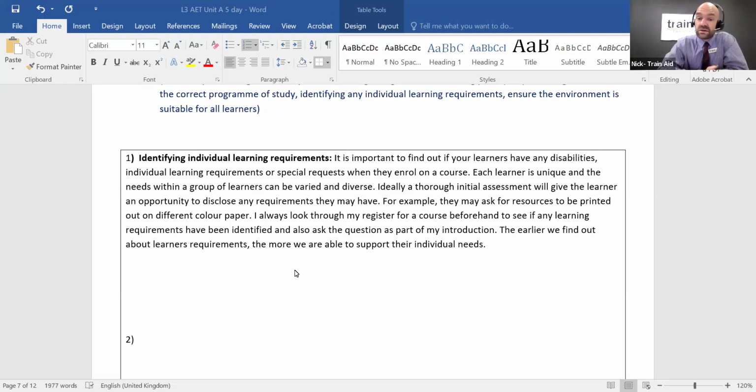So in regards to myself, from a teacher point of view, I always look at my course register beforehand to see if there's any learning requirements, have I been identified, and ask the question to the learner as part of my introductions how I can support you. In my opinion, the earlier we find out about any learning requirements, the better, because it gives you more time to cater for the learners and make those adaptations as well.